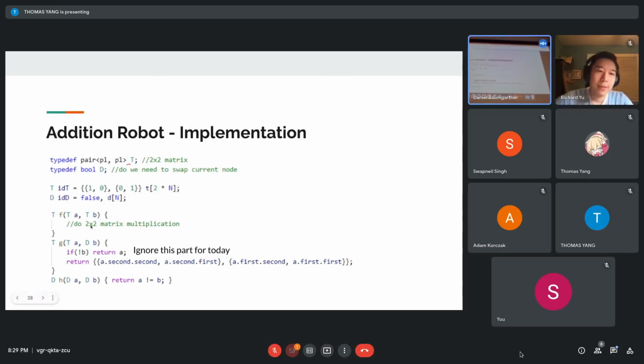But in the F function, you do 2 by 2 matrix multiplication, and in the IDT, you do the identity matrix. So anything multiplied by 1, 0, 0, 1 is the same thing, and then the T is a 2 by 2 matrix, a pair of pairs.